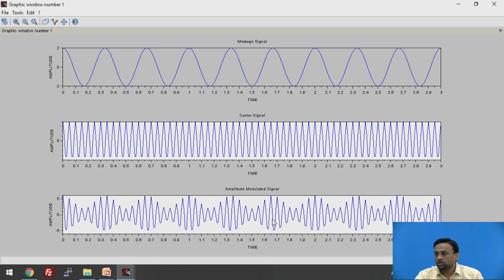So in this manner, we need to implement the AM modulated signal. In the same manner we can implement the DSB-SC signal and the SSB signal, which we are going to see in the next video. So in this manner we plot the AM signal here.